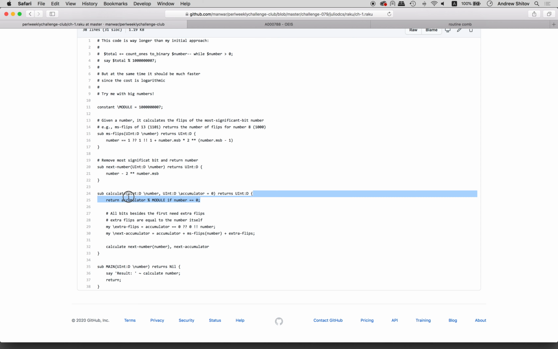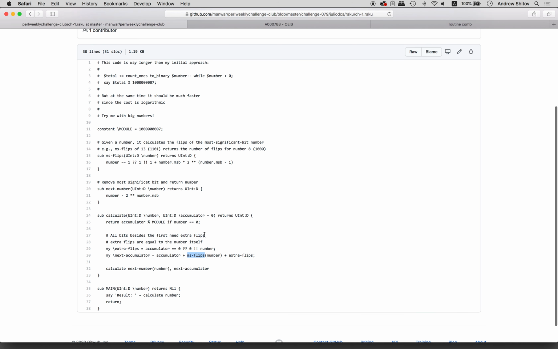If number equals 0, I believe, so probably we call it recursively, right? Yes. All bits besides the first need extra flips. Extra flips are equal to the number itself. Okay, so extra flips next accumulated. We also somehow try to count the flips, ms flips. What is ms flips? Given a number, it calculates the flips of the most significant bit. E.g., this of 131101 returns the number of flips for number 8. So yeah, for this bit. So that's the formula.